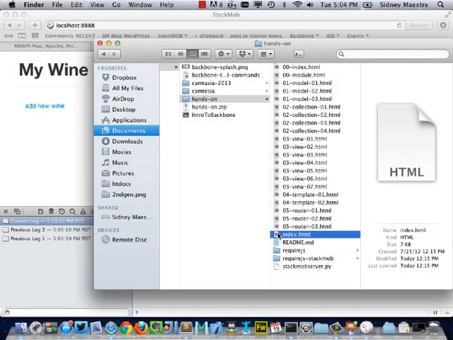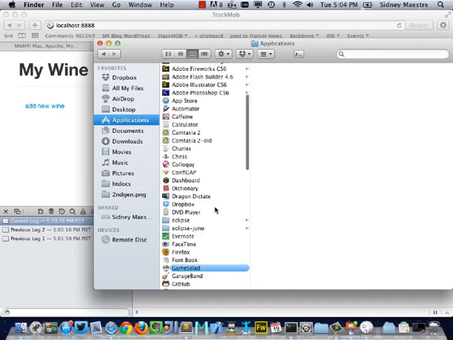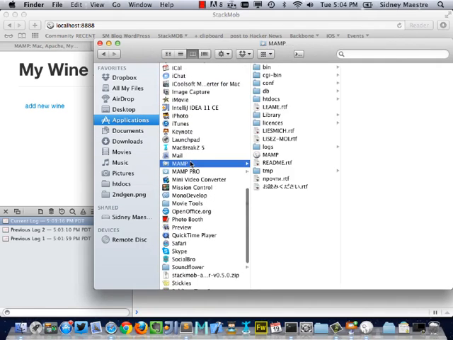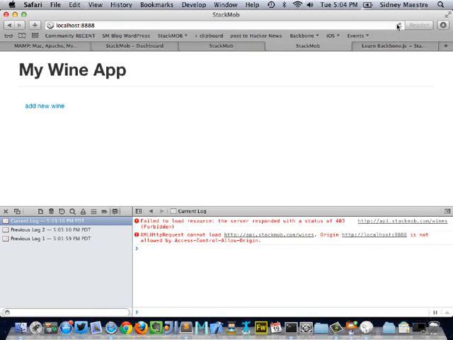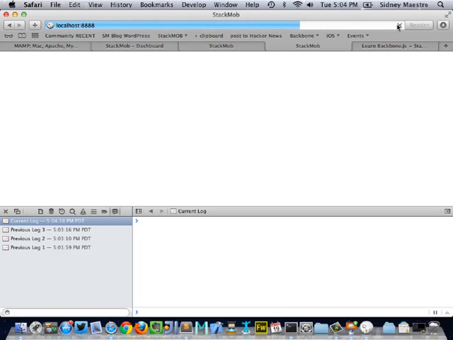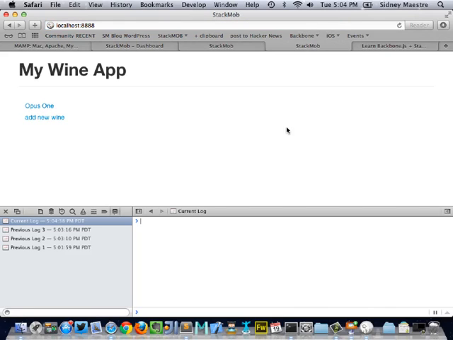In order for this to work, I'm going to need to copy my index file from my hands-on directory over into the directory for my MAMP Apache server. So I'll jump over to Applications. I'll scroll on down to MAMP. I'll open up my htdocs folder, and I'm going to go ahead and paste that in there and replace the old one. So now if I refresh, this is going to be pointing to my Backbone 2 app, and you'll see that it loads up with my Opus 1 wine.